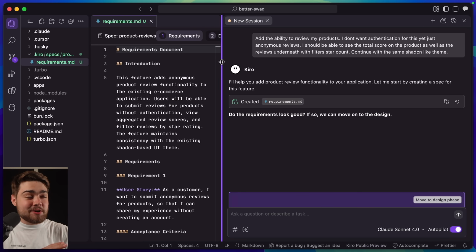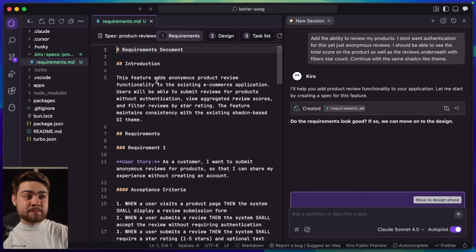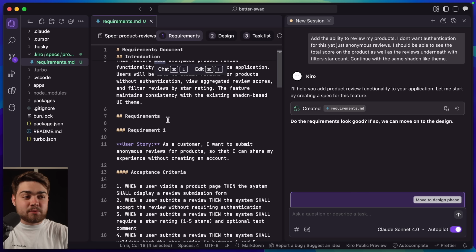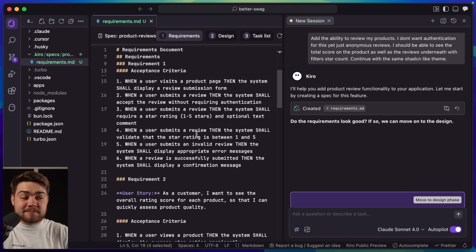In here, it's actually going to turn my prompt into a load of user stories with acceptance criteria. So you can see we have an introduction, so the feature adds anonymous product review, essentially just taking my prompt and written it out in a much nicer way. But then we have the requirements. So the first user story is I want to submit anonymous reviews for products. Then we have our acceptance criteria.